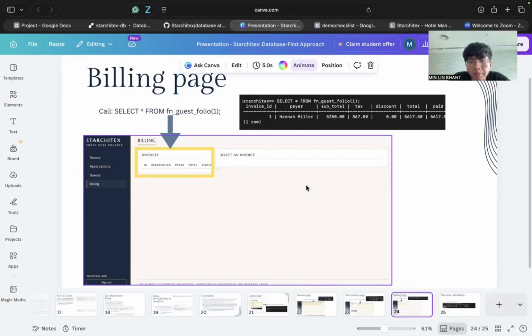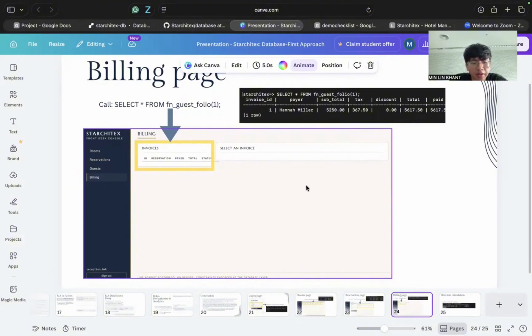So this billing screen doesn't calculate anything itself. It just displays what the function returns, and the math is guaranteed correct because it is derived in the database and protected by a checkout constraint. A single function call gives the front desk a complete, trustworthy financial picture of any guest stay, so that he or she can explain the bill information clearly to the guest.